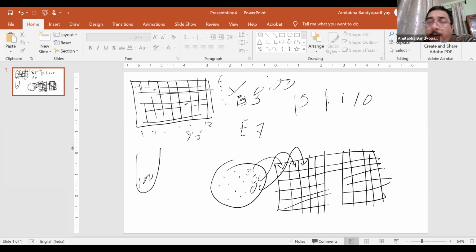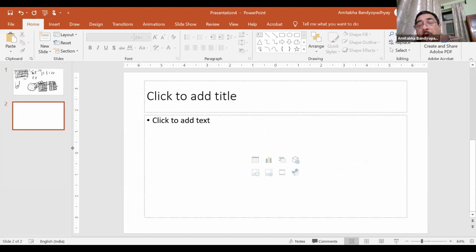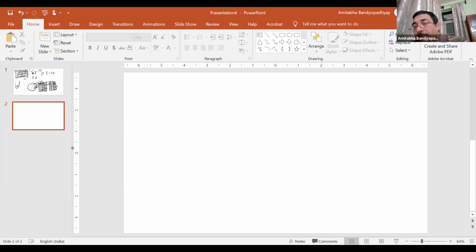So let me tell you my first PhD publication. As I told you, I used to work on protein synthesis. There is a translation initiation factor called EIF3, eukaryotic initiation factor 3. It has 10 subunits.